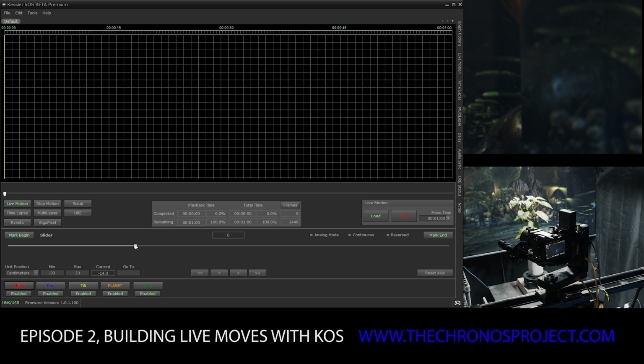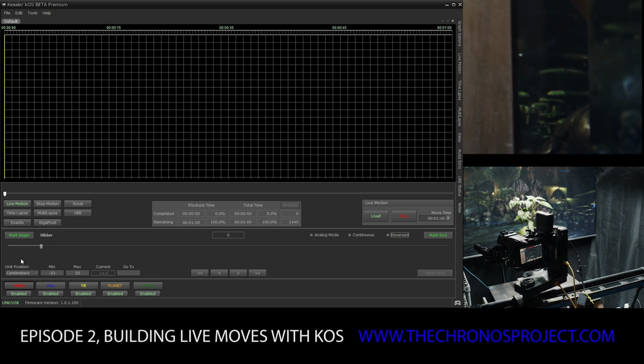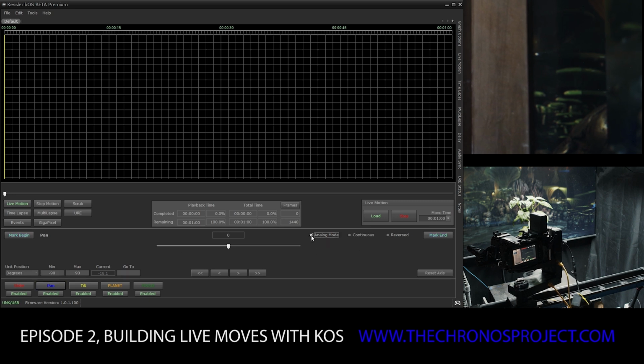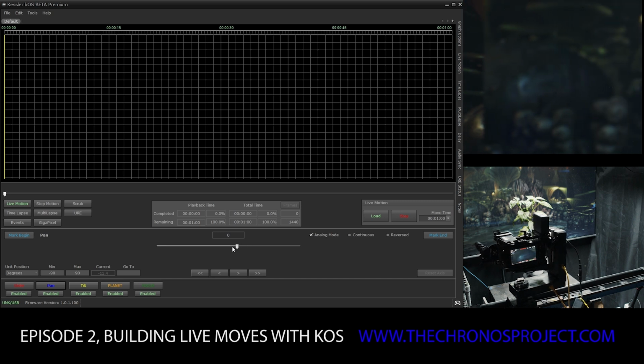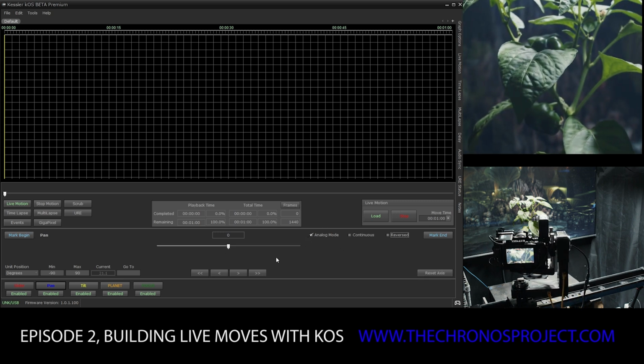So the first thing I'm going to do is pull my slider all the way out to the side here. And then I'm going to click on pan, and I'm going to set that on analog mode. I just like using analog mode a little bit more for the pan axis. The big difference with analog mode is the further over, the faster you go, and then it snaps back in the center. However, without analog mode, this is basically the range of position that you can be, so you just select specifically where you want to be.